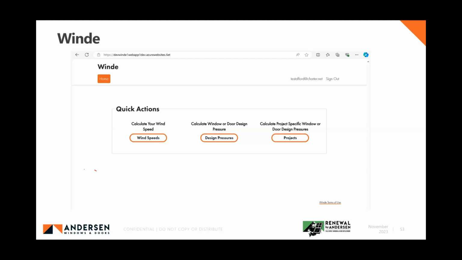And then also for buildings, this works for any height building. It's not just buildings less than 60 feet in height. It works for buildings greater than 60 feet in height. So we know that as the height increases, design pressures increase on all components, not just windows, but specifically windows we're talking about here.